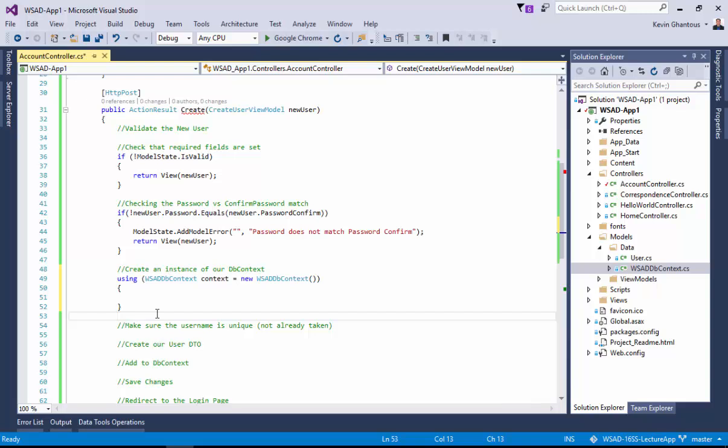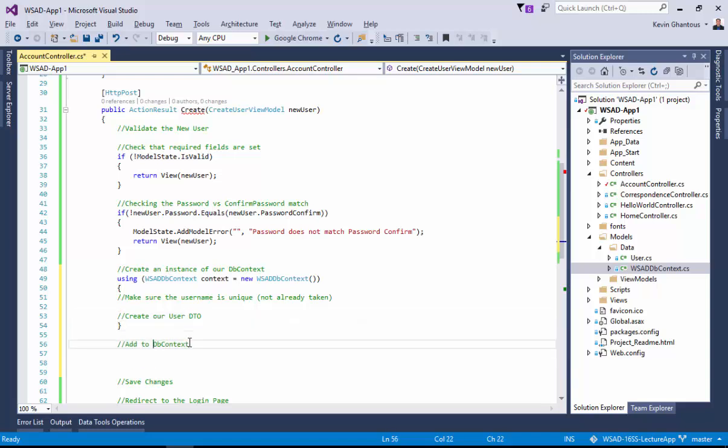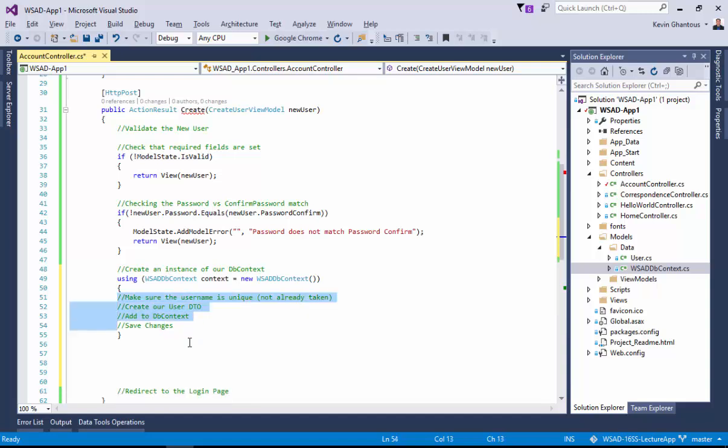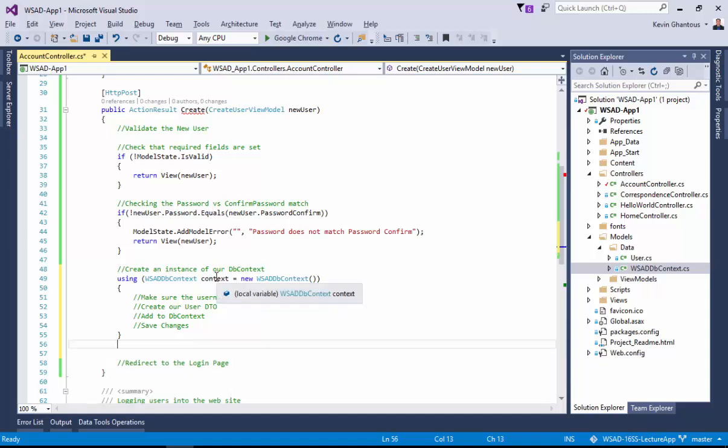So if you're using a database connection in a using statement, you need to make sure that you're doing all of that database work within that using statement. Certain lines here, like making sure the username is unique, have to happen in there. The creating of the object needs to happen in there. The adding to the context happens in there, and saving the changes also happens in there. So all of these steps have to happen inside of this using statement. If it happens outside this using statement, then it will throw an error and say that context has a null reference.